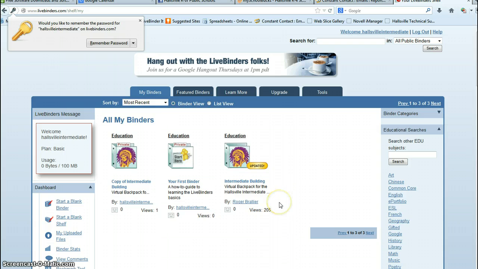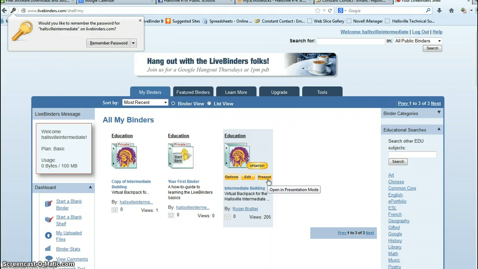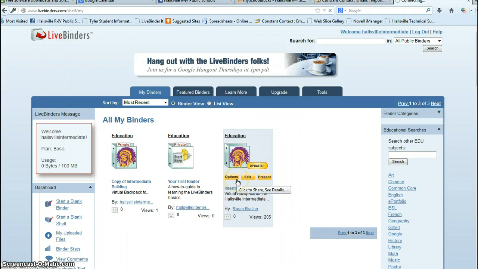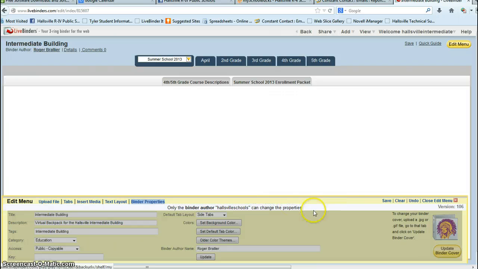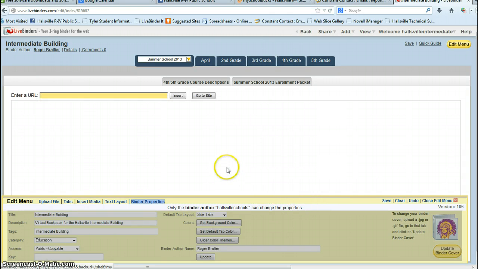But if you hover over it, you will see you've got some options. You can edit or you can present it. The one you'll use most of the time is simply the edit button. Options lets you change things like the binder cover, things like that. You really won't want to mess with that. But you'll actually want to go into the edit menu.